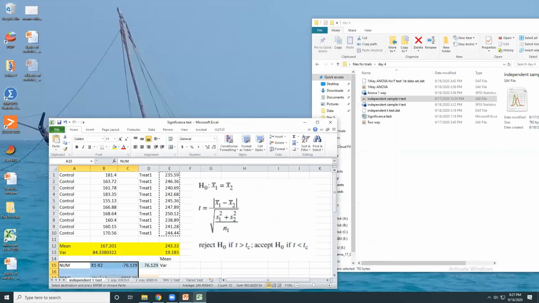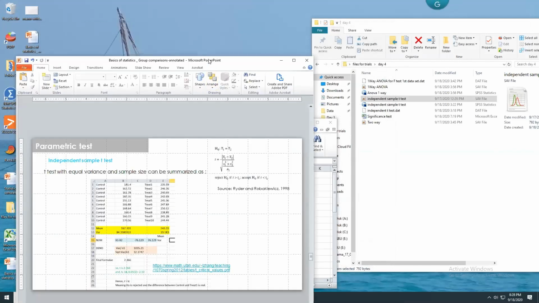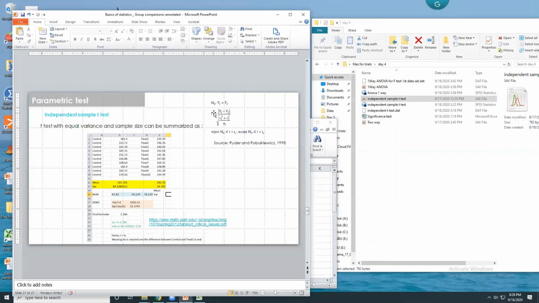So this is how you check the student t-test data in SPSS. Now this particular slide is more or less similar, based on the formula of how you calculated it in the Excel sheet, and the link for that particular table, which you can use whenever you are performing with your own data.